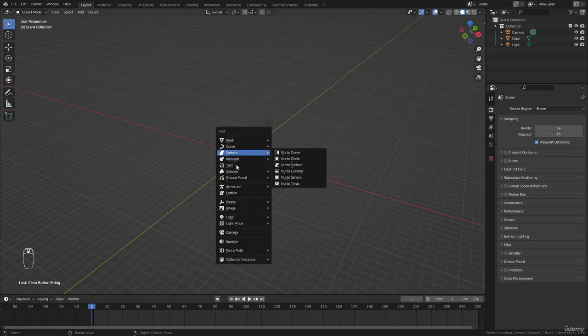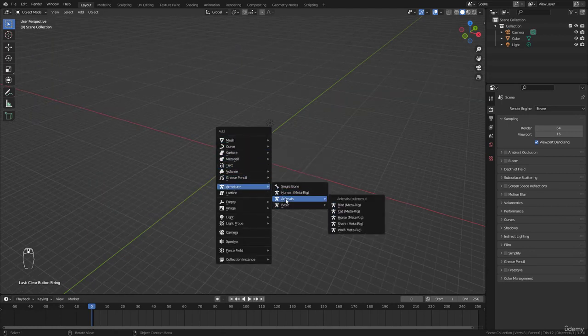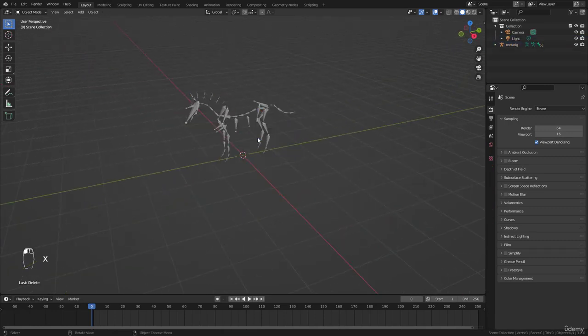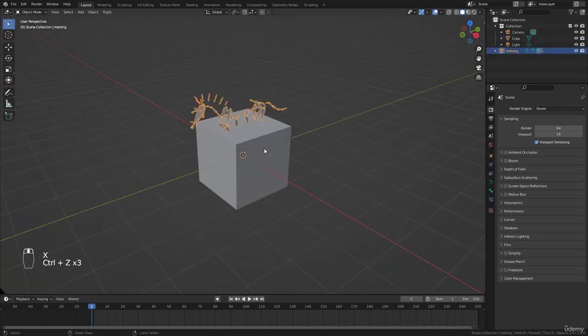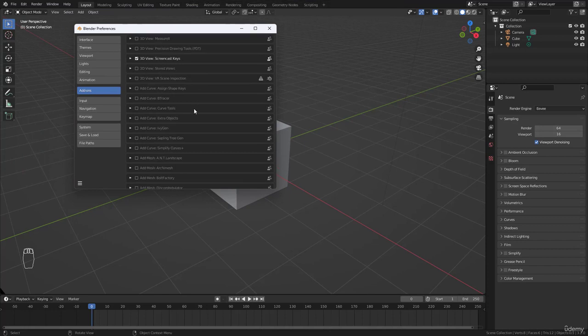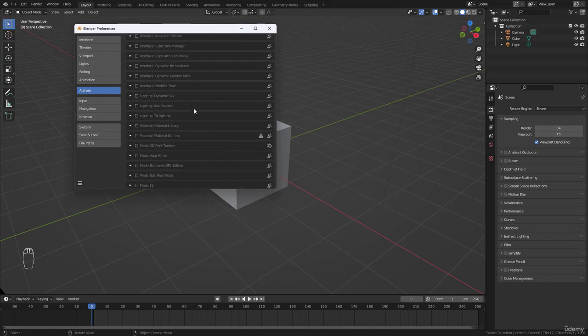Shift A. So armature, animal, for example, or basic human, or animal, for example, horse rig. You can see this is by Rigify add-on. So let's come back and edit preferences. There are lots and lots of add-ons here already built in Blender.